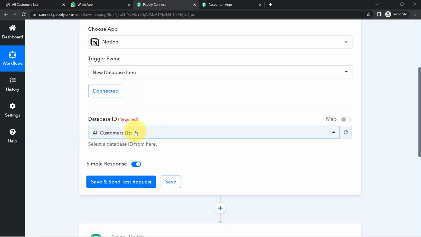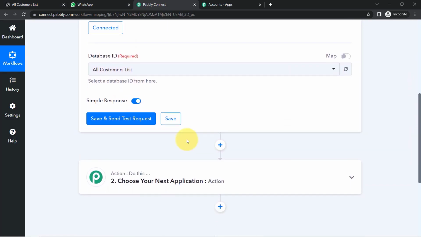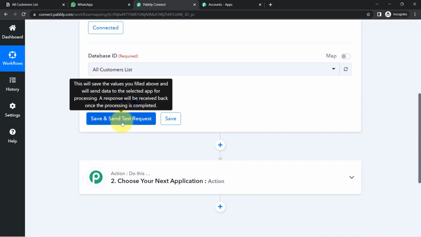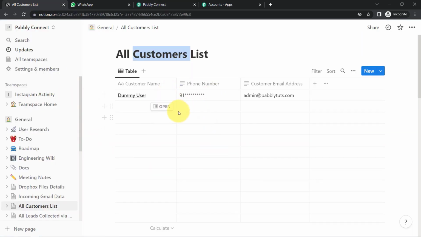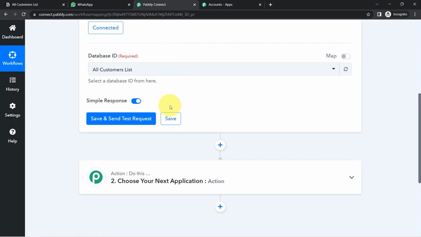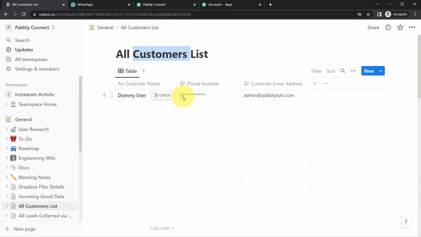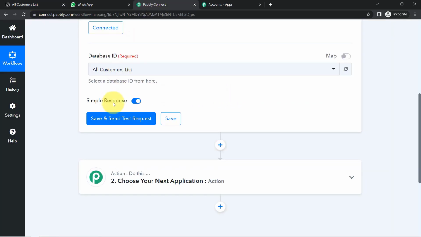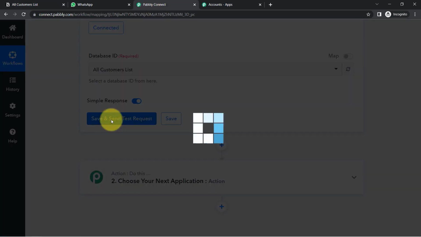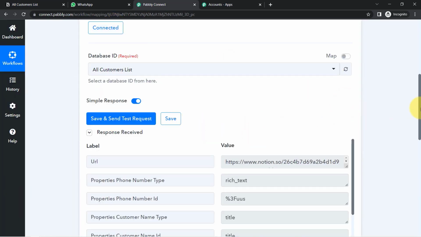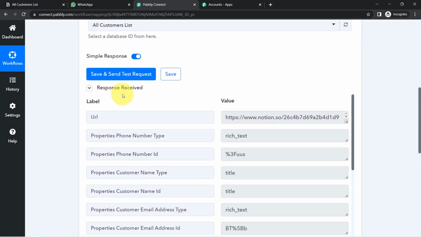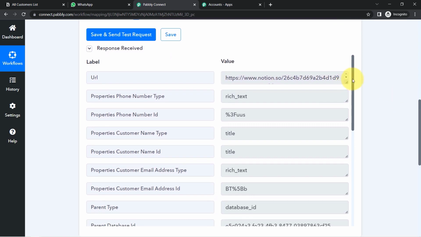Coming back here, I'm going to select the same, and finally you will have to click on this button and you will see the most recent data you have added to this particular database will be captured here in Pabbly Connect. In this case I have just a single data here, so I'm going to click on this button and you will see the same detail will be captured here. And yes, the response has been received immediately, and let us check whether the details are the same or not.